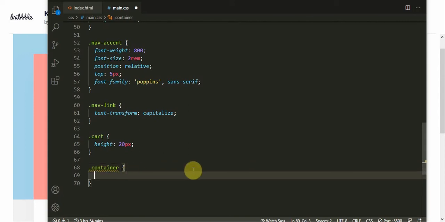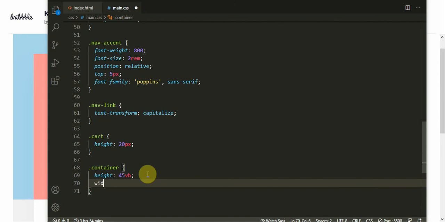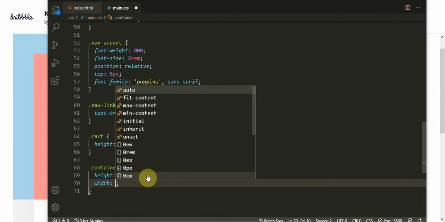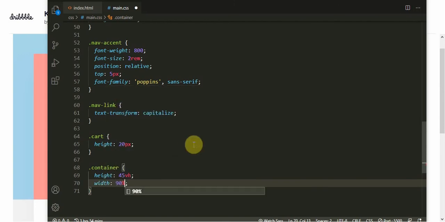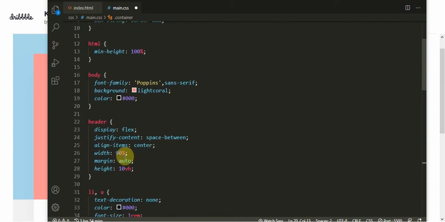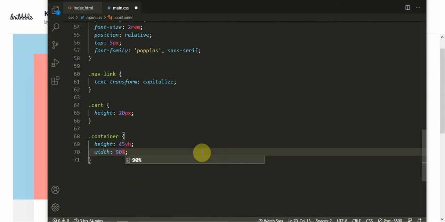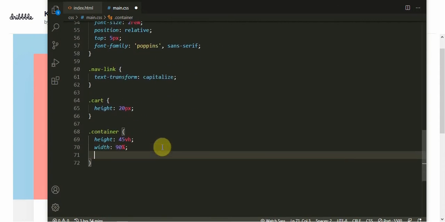We will give it a height of 45 view height. The first header we gave it a height of 10, and now we've given this one 45. So I think altogether in total is 55 we've used, and we're left with 45. I think hopefully I'm correct. And we will give this a width of 90% like the header, which also had a width of 90% and margin auto. So we'll do the same thing. Width of 90% and margin auto.